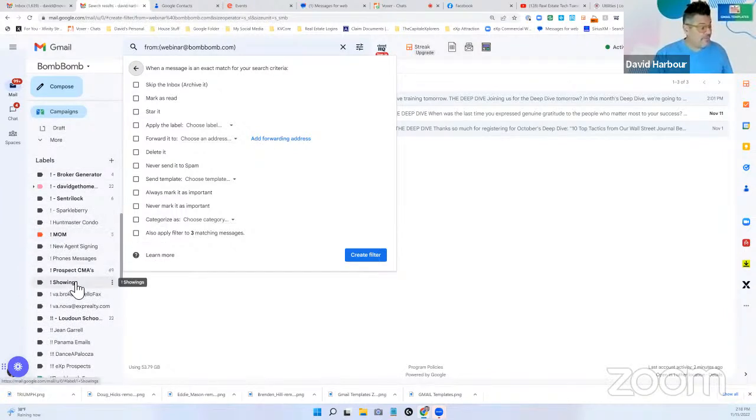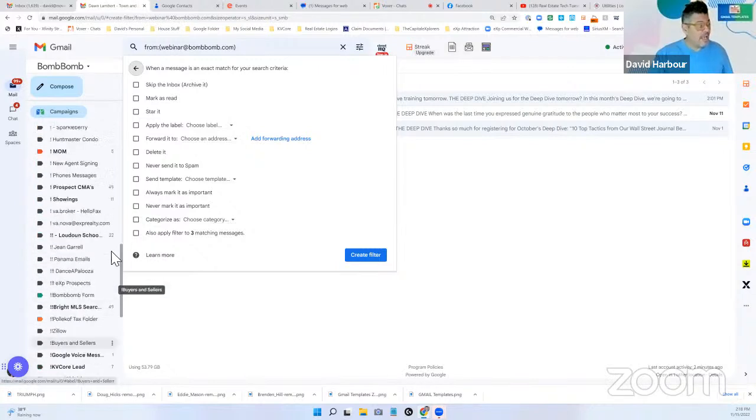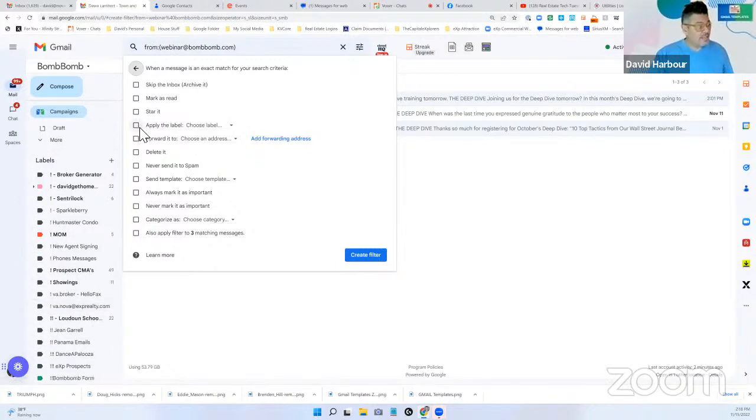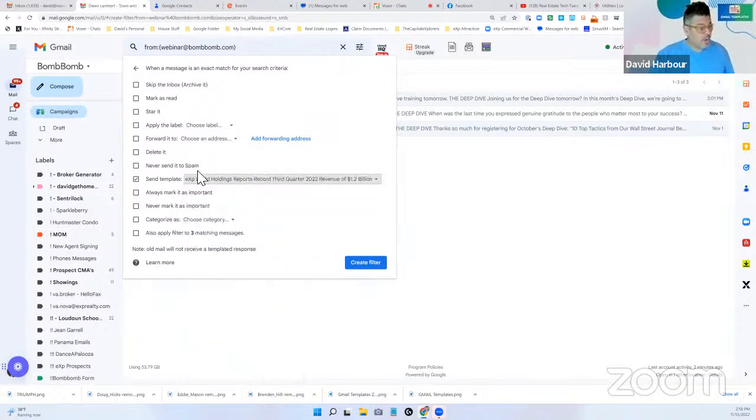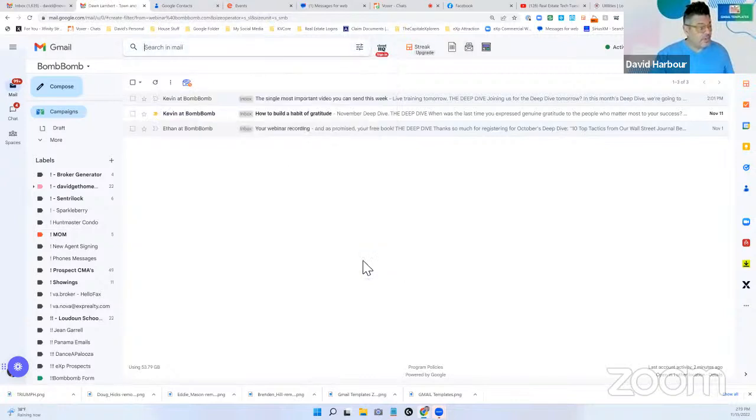I have one for my wife. I've got one for school. I've got one for clients. But you notice right down here, it's apply a label. Even further down here, it's send template. So I can have it automatically send a template. Let's just say this particular one, I'm going to have it follow up with EXP World Holdings, apply filter to all three of these. I click filter. And now anytime I get an email from BombBomb, it automatically sends them that particular template that I've set up.